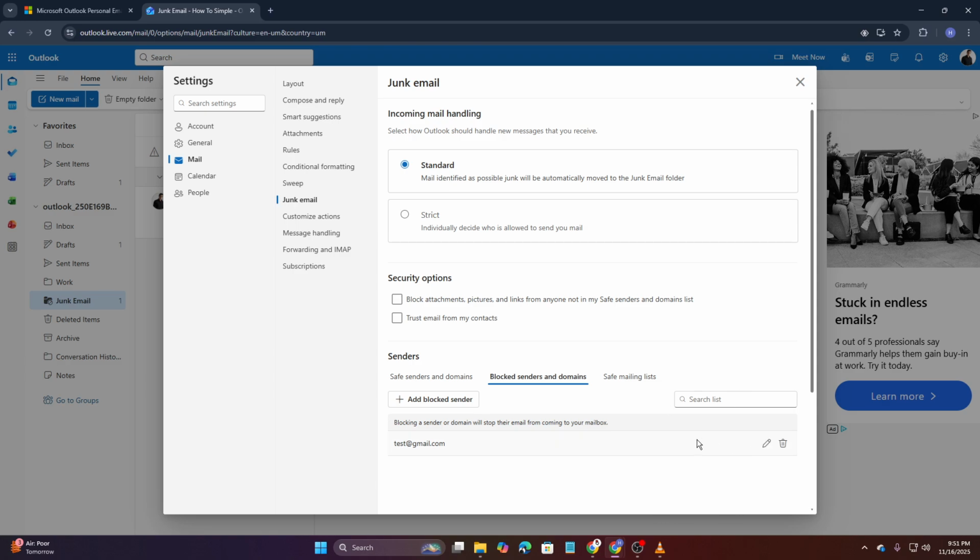Once you've added your unwanted senders, you've officially taken back control of your inbox. No more endless clutter, no more wasted time scrolling through garbage, just a cleaner, more organized email experience. I hope this walkthrough helped you tame your Hotmail inbox. Keeping things organized doesn't just save time, it makes your whole digital life feel lighter.